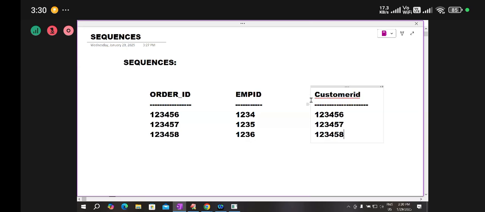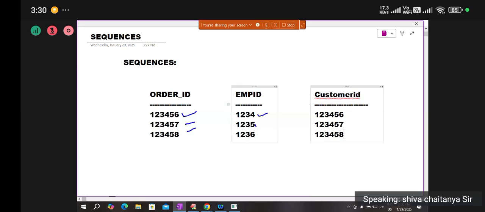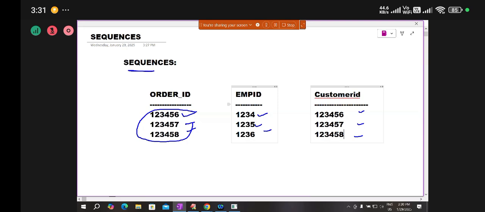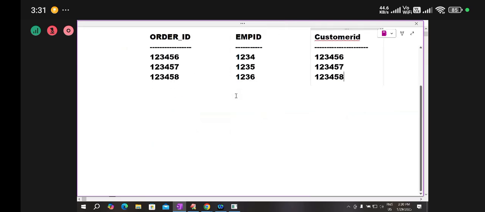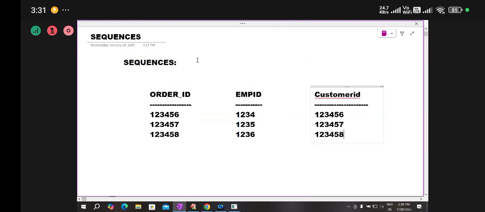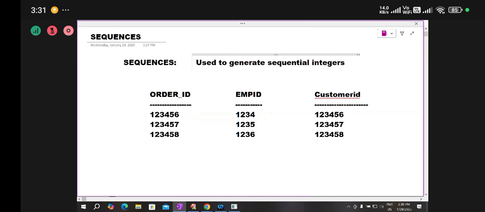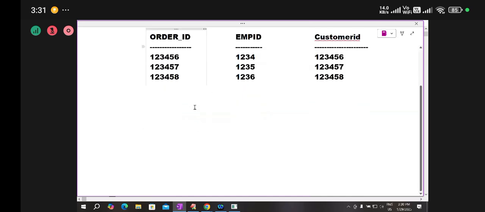Okay. So to generate sequential numbers like order IDs, employee IDs, student IDs, customer IDs, we can use the concept sequence. This is the purpose. Sequence concept is used to generate sequential integers. To generate sequential integers, we are using this concept. How to generate?